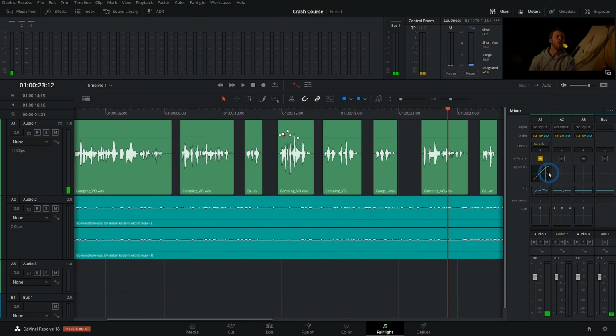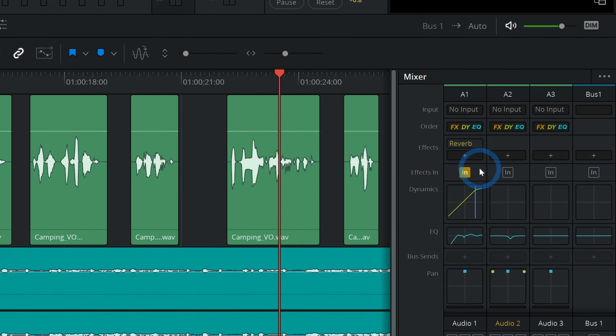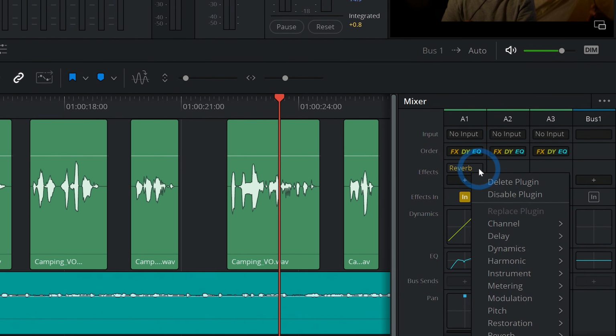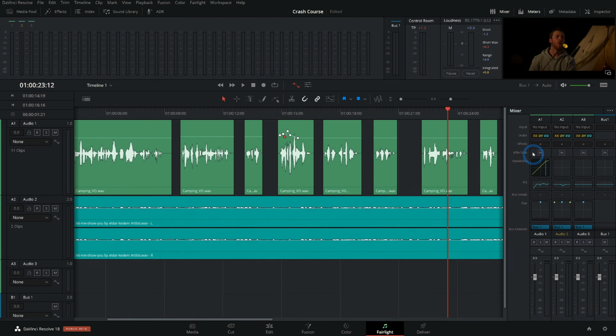So that's how you would do that. If I want to get rid of an effect, I can mouse over it here in the channel strip, hit that little drop down menu and say delete plugin, and that's how it's done.